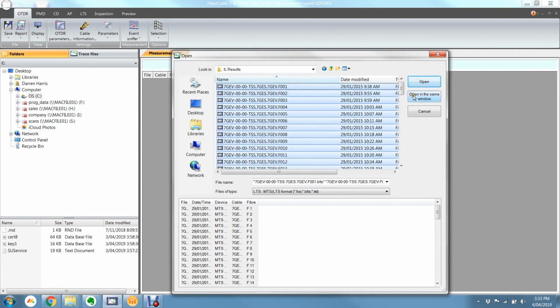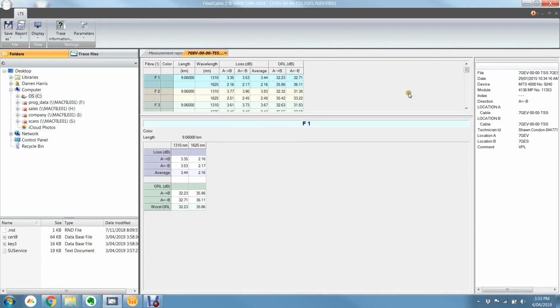I just need to now select all of these and then go to the tab with Open in the same window. As I scroll down, I can see all 72 fibres with results at 1310 and 1625 in the A to B direction and the B to A direction.